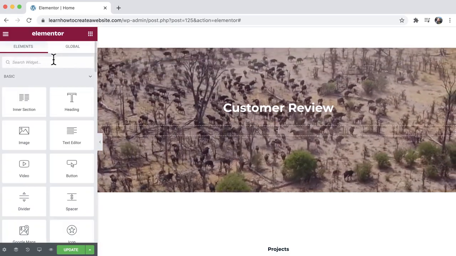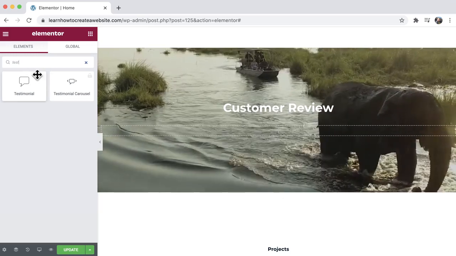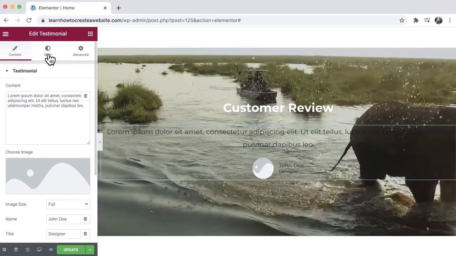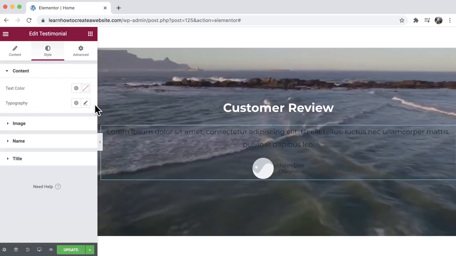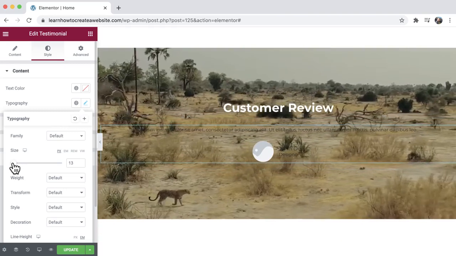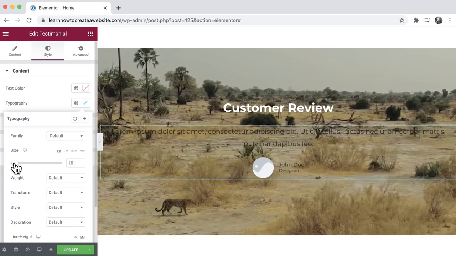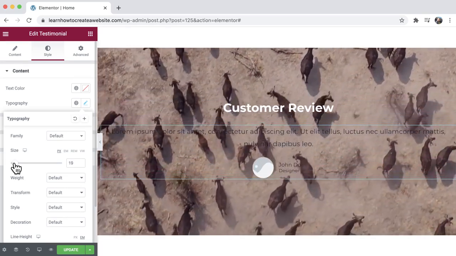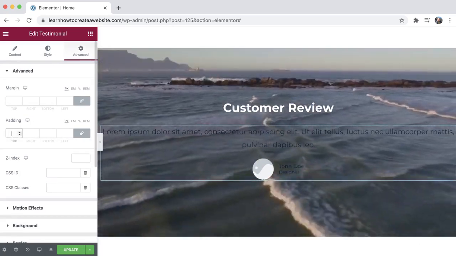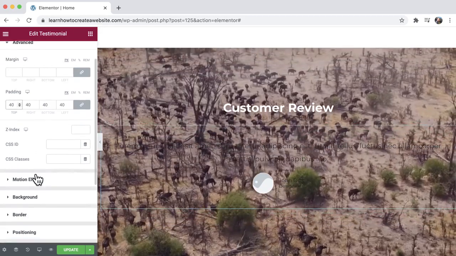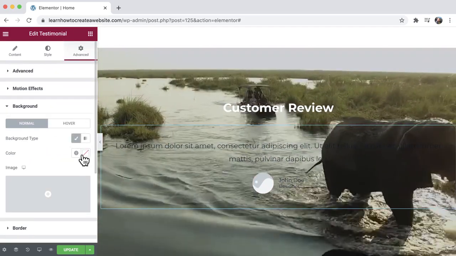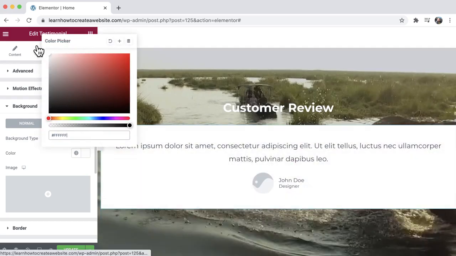So we can just click up here and search for testimonial, and just click, hold, and drag it in right there. All right, we can go to style and change the typography, basically the font size, and we can make the font size 15 or 20. Maybe we'll make it 20. And if we go to advanced, we can change the padding to 40 so there's space all around it. And then for the background, we can make this background white. So we can make it classic and make it white just so that we can see it.